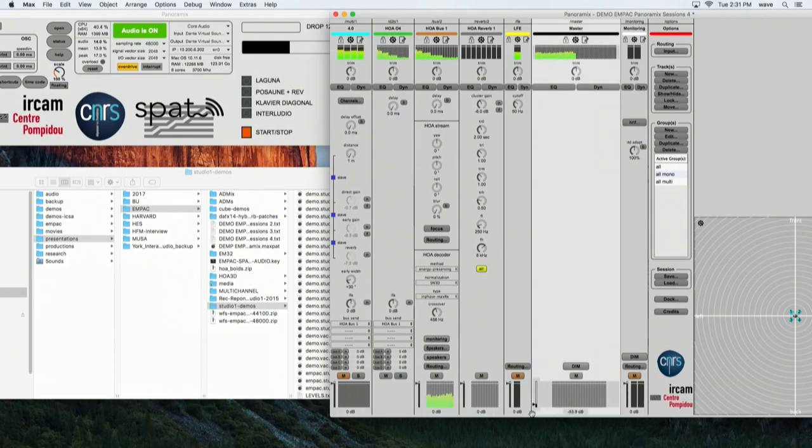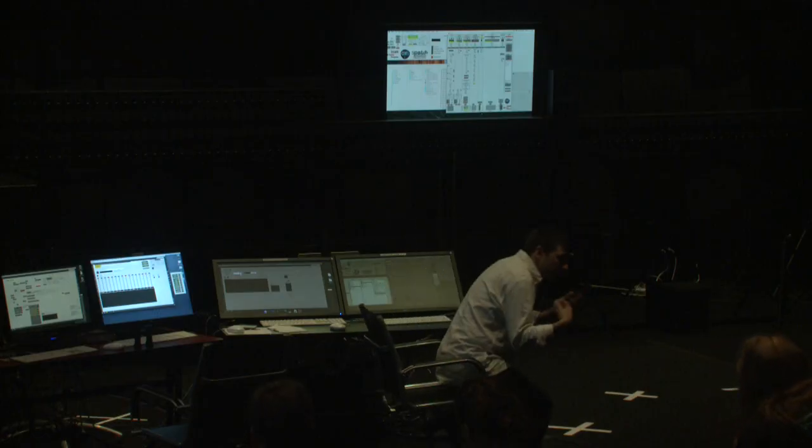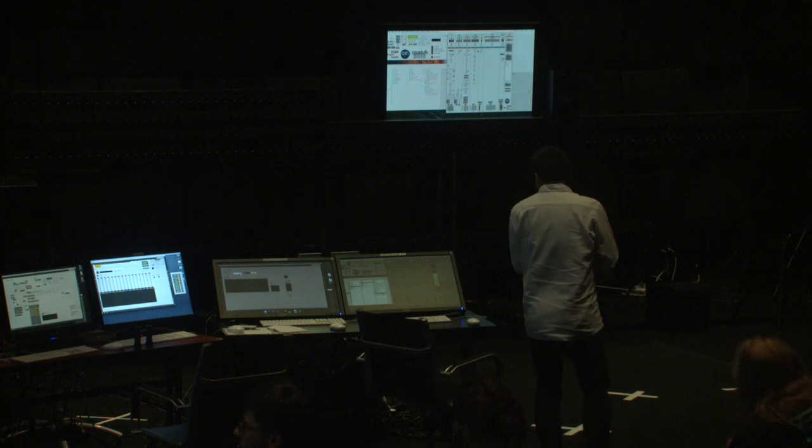I stop here. Okay, so this just gives you an impression of what you can do with convolution reverb.